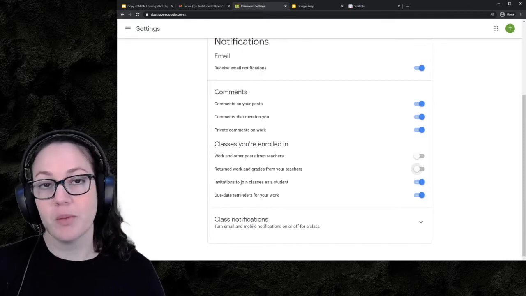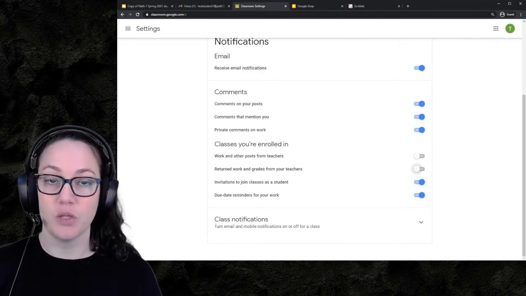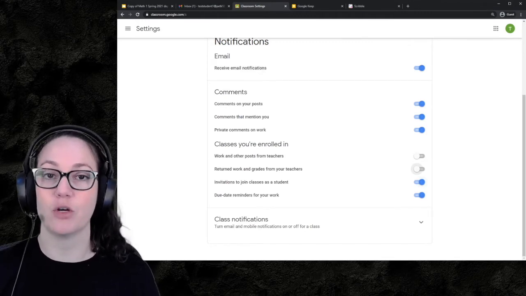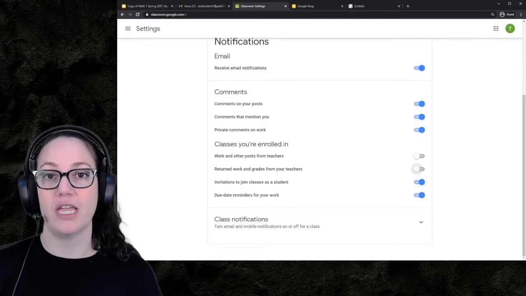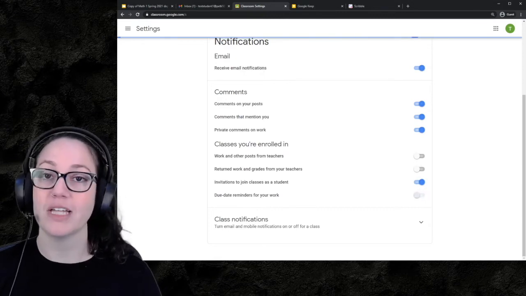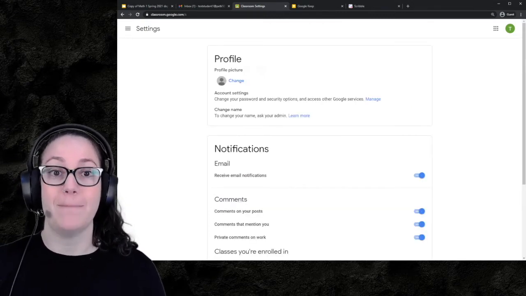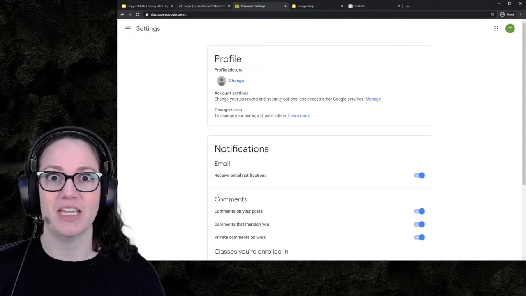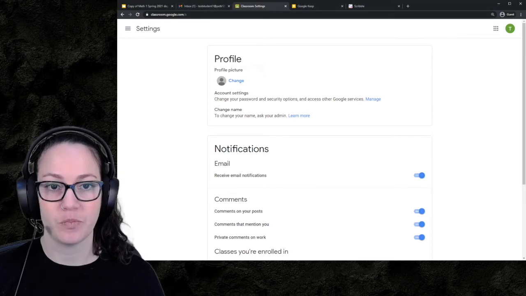And then due date reminders for your work, that's really up to you. If that's something that's going to help you, and if you're going to check that updates tab on a regular basis, go ahead and leave that. If you have other ways of keeping track of due dates, you can uncheck that. So again, that's up to you. Cool. So that's one way to sort of manage and maybe mitigate some of the email onslaughts that you're getting during the school day.